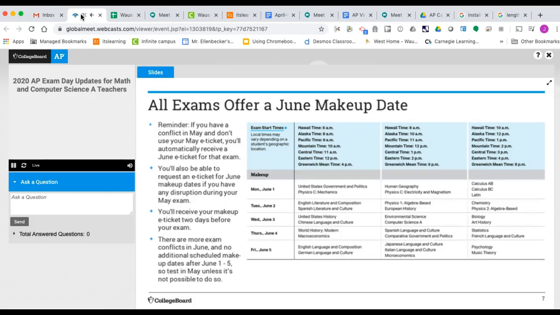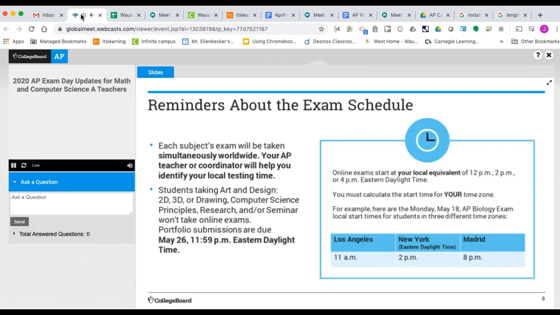This is focused now on those June dates. Again, students will get automatic tickets for these June dates if they don't use their May e-ticket. Students can also request an e-ticket for these June dates if they start their exam in May and it gets disrupted. We'll talk more about that process for requesting a makeup if you're disrupted a little bit later. As always this year, students are going to get their specific e-ticket for their specific exam 2 days before that exam. You'll see here that we've had to pile up the exam schedule in this first week of June, so there are more conflicts. Just one more reason that students should stick with the May dates unless it's not possible for them to do so. Let's go to the next slide.